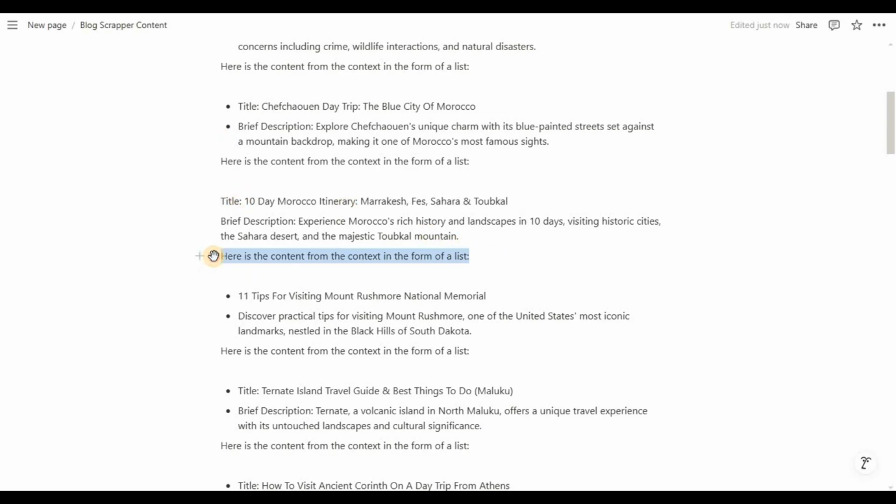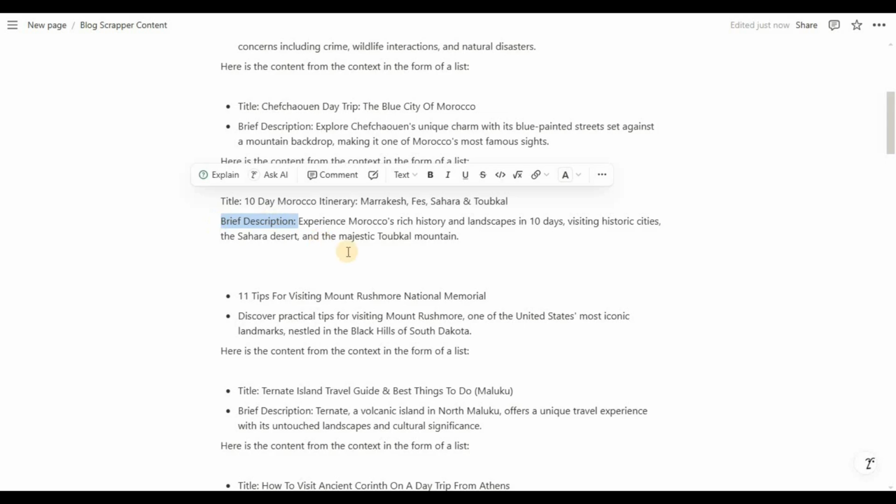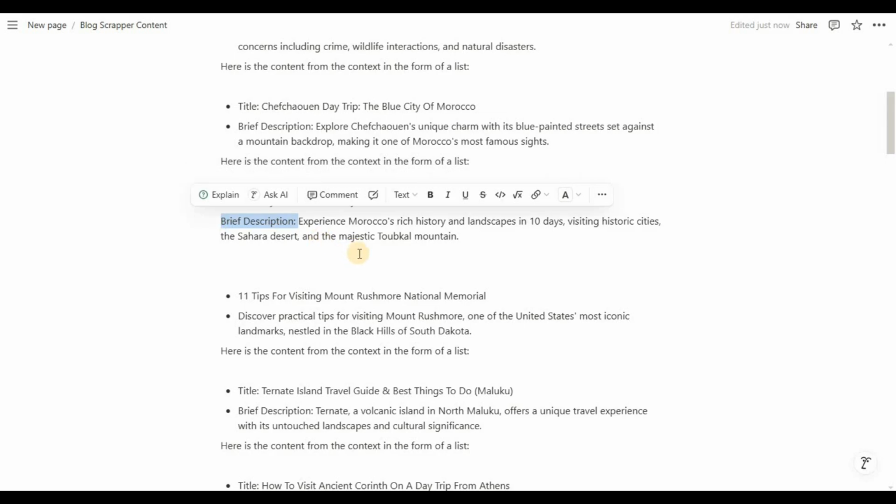So yeah, just give some examples to the AI, and you will be getting data like this. And just remove this if you want. It's on you, how you want the data. Just give an example to AI and it will come up with the content the way you want.